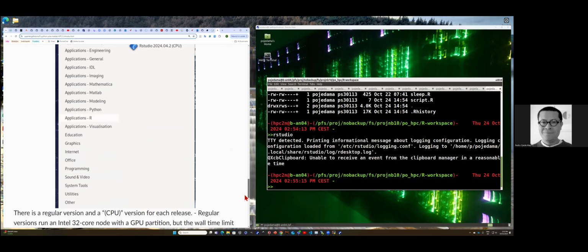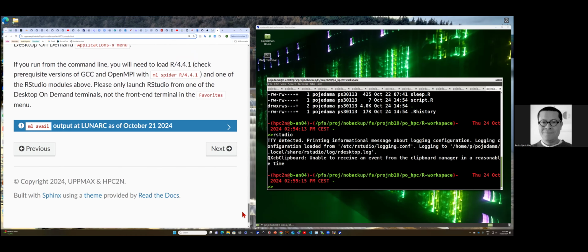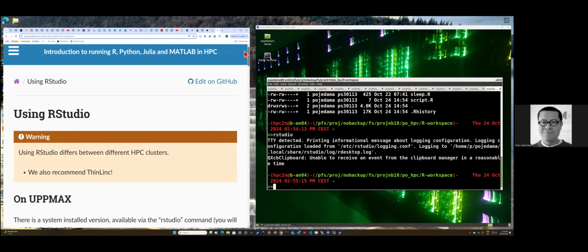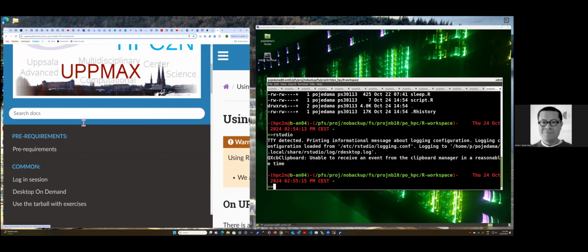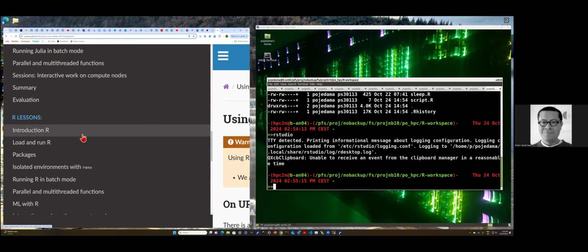Okay, this is the part for RStudio. And then I can talk a bit more about, let me see how I am in time.